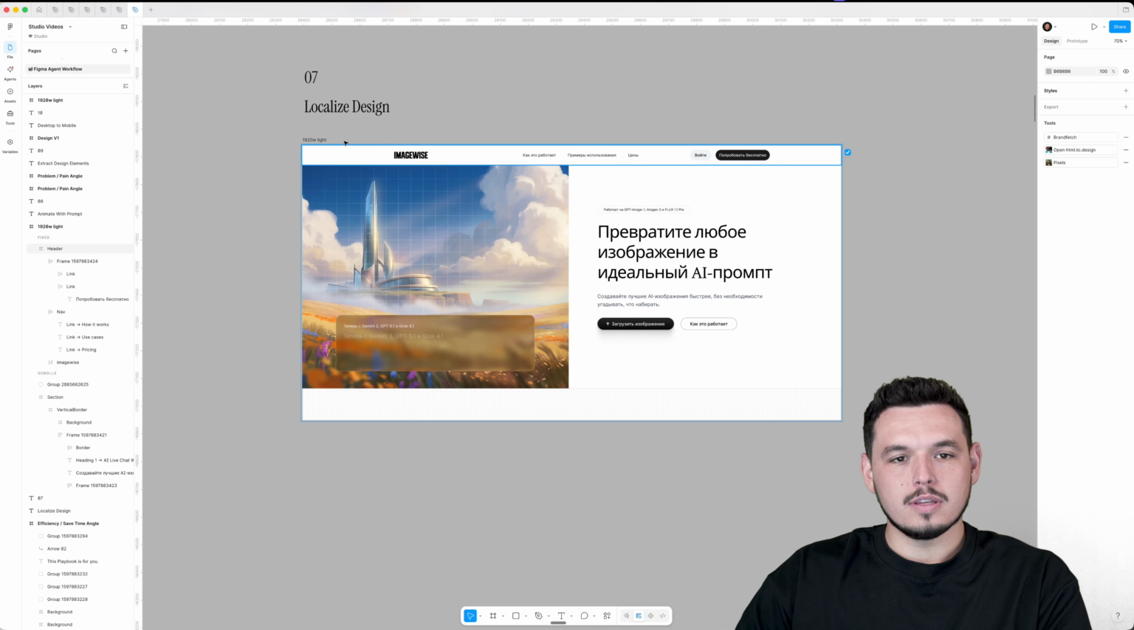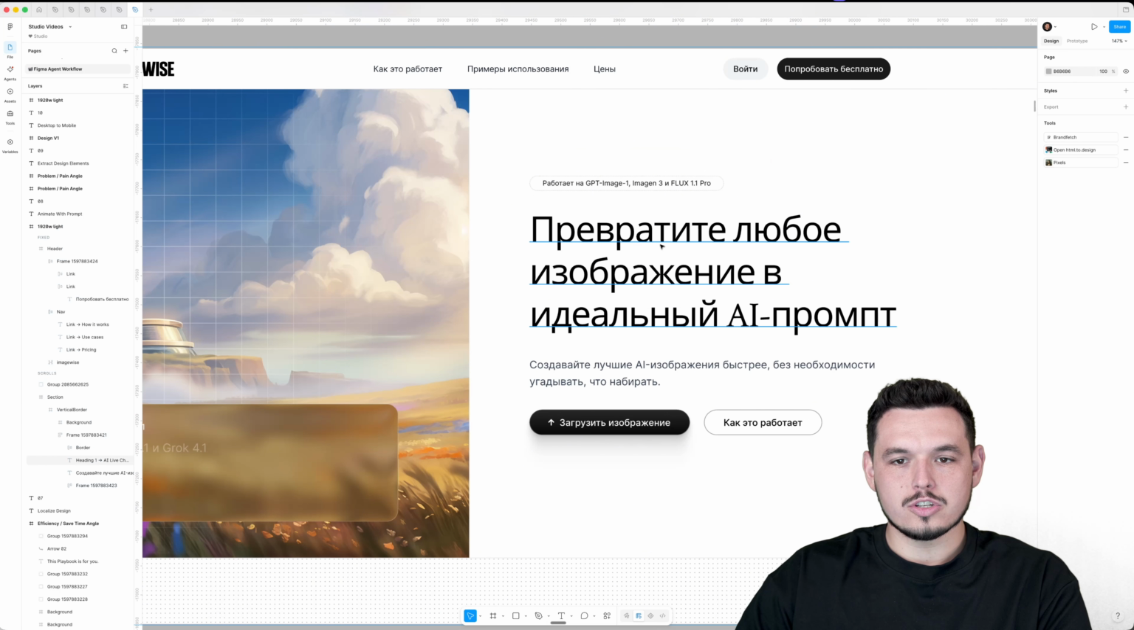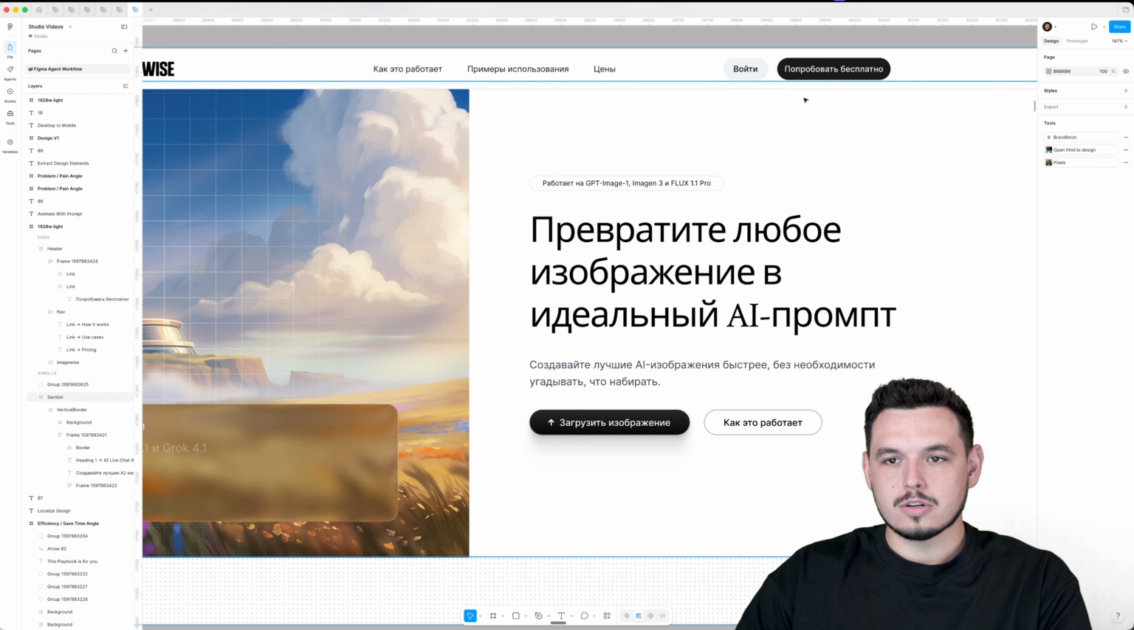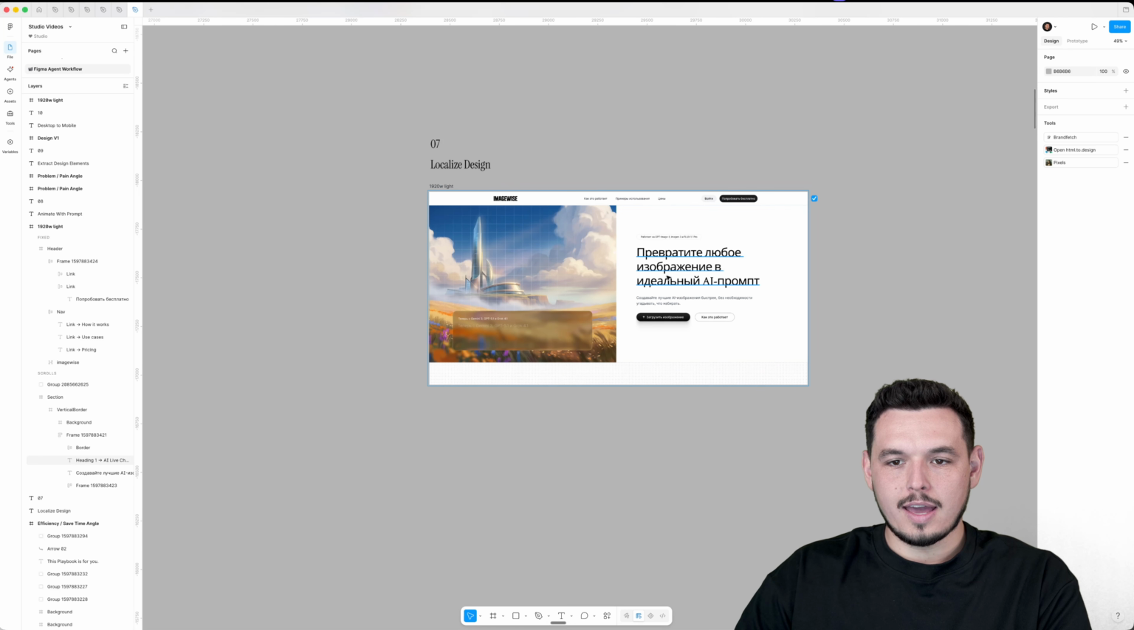So now you can see what it did was it translated this image into Russian. And it says войти, which is enter, превратить любое изображение в идеальный AI prompt. So everything looks pretty accurate.